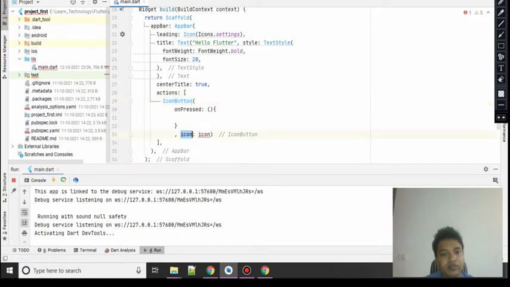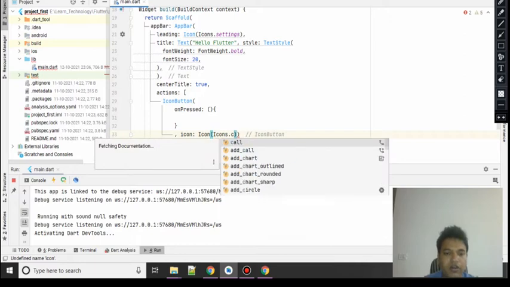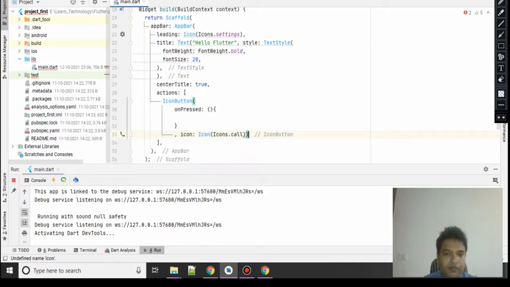And for the icon, we have to pass an icon. And what icon should we pass? We can pass anything that we want. It depends on you what you want to show here. Like we can pass the call icon here. That's perfect for now, because I'm doing it just to make you understand how this works. So let's see the output.